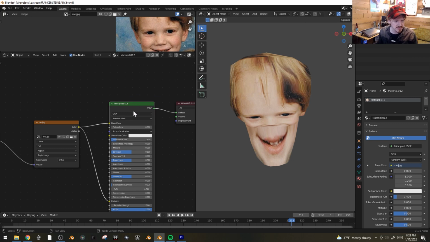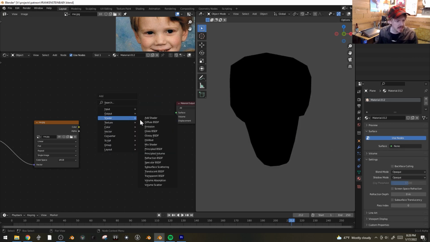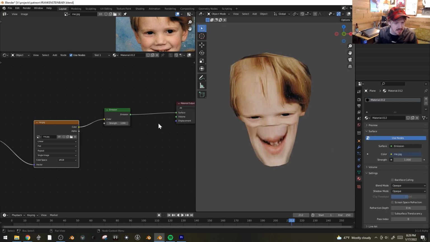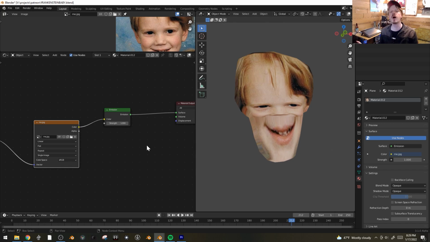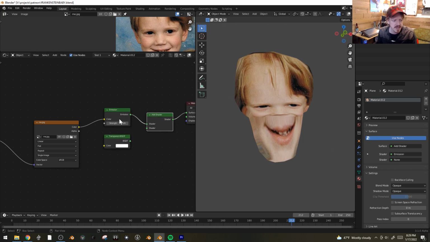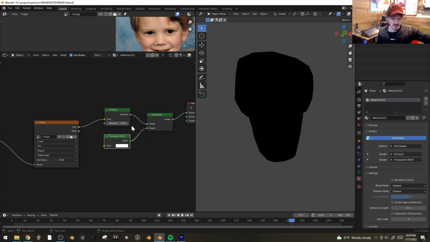Okay, but how do we turn our monster baby into a hologram? Well, first let's get rid of this Principled business. And everybody knows that holograms glow, so let's use an emissive shader here. Plug this into here, and now our baby glows. But also, holograms are transparent. So I'm going to create a transparent shader and use an add shader to basically just add these emissive values to the values behind the baby also, which is so cool that we can just do that.